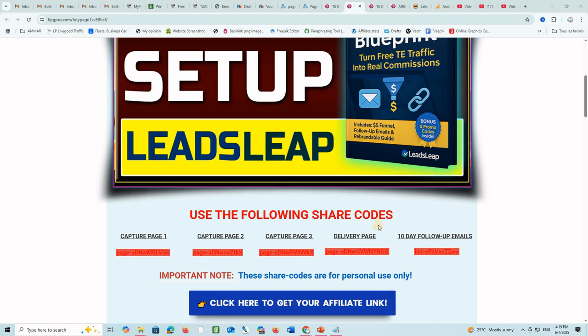As you can see, you have 3 capture pages. You can choose one of them. The delivery page, which is very important, and by the way, we will set up the delivery page in the beginning. And you have also a 10-day follow-up email series, an automatic follow-up email series that you can just import in a second.